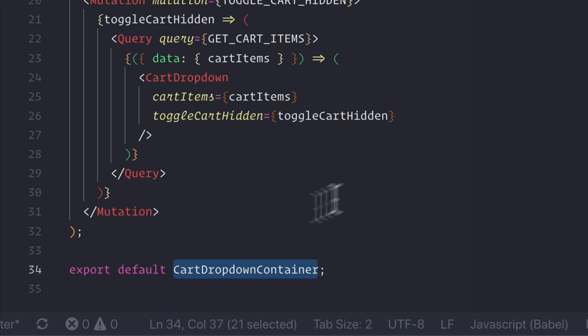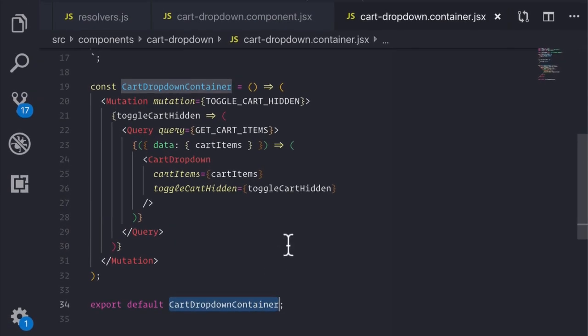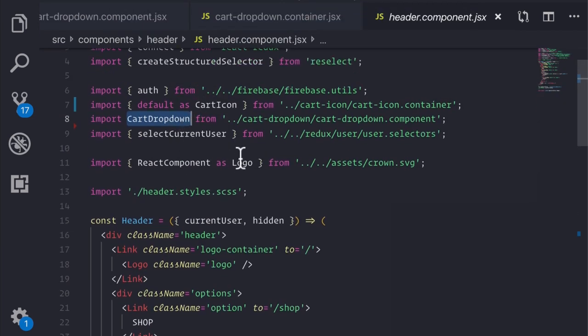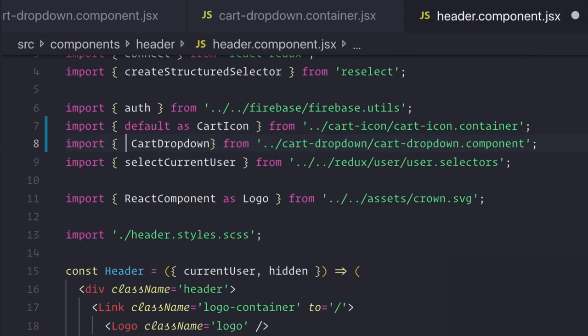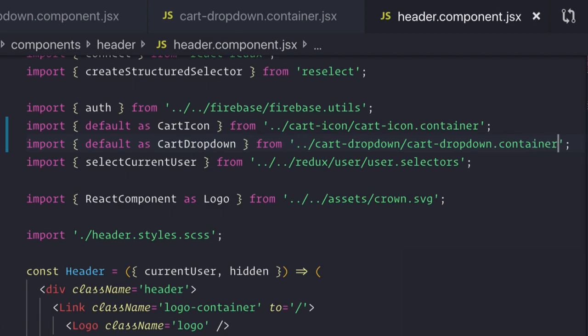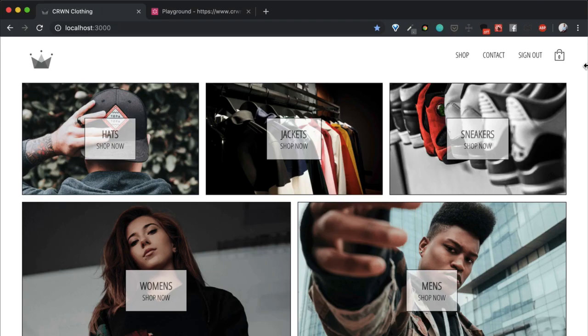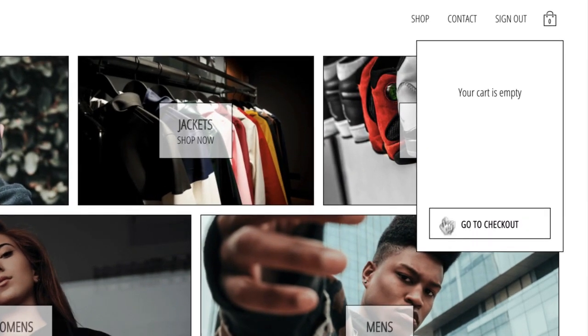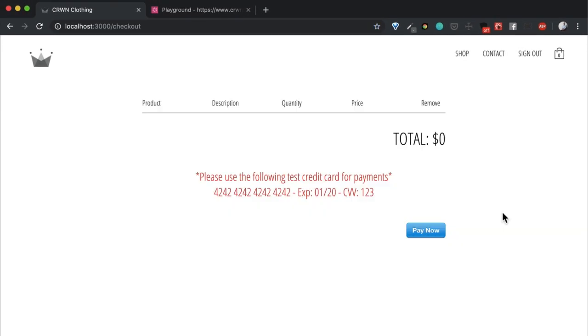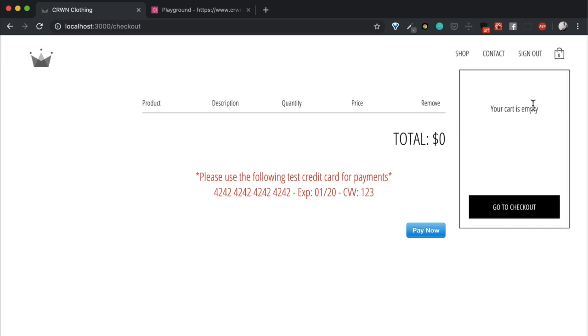So now that we have our new exported cart dropdown container, we have to make sure to change where we were using our old cart dropdown inside of our header. So here we're going to say default as CartDropdown, and then change the component to container. And now if we look, we should see that we have our new cart dropdown bound to our current toggleCartHidden mutation. So if we click it, we see it hides it. So everything is working. The only thing now is we have to modify our checkout item so that we're able to add those items into our cart. So let's do that in the next lesson.